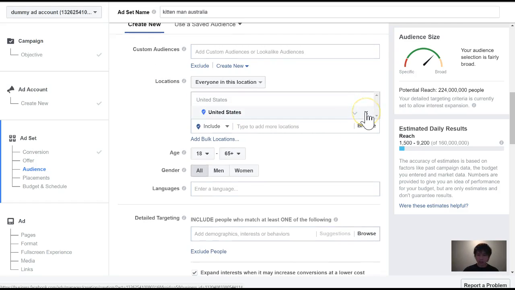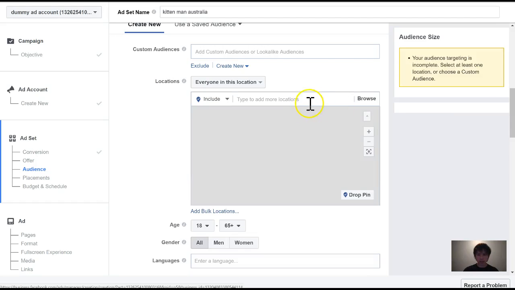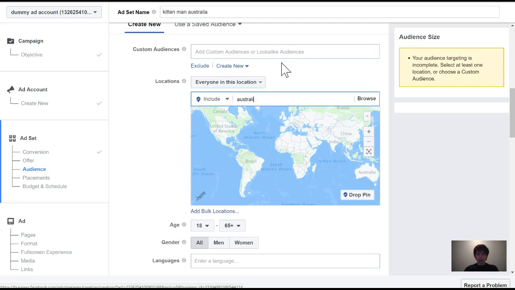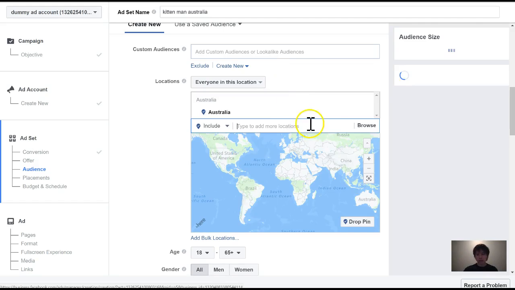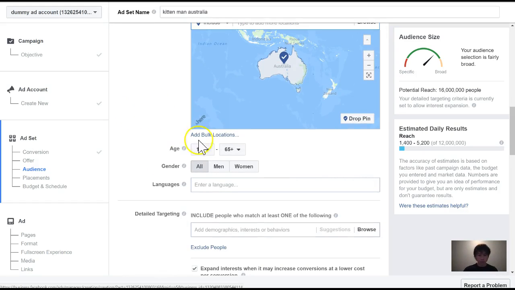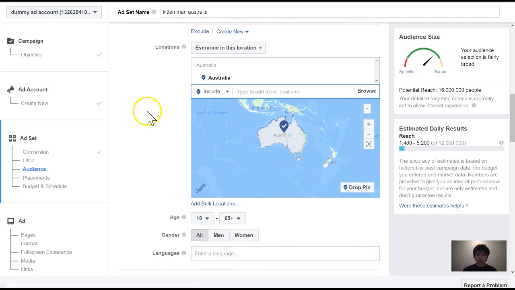Anyways, United States here. I'm just going to X that out. And like I said before, we're going to target Australia first. I'm going to choose Australia here. As you can see, I highlighted it. We're good. Now for age, I'm going to leave the age alone.